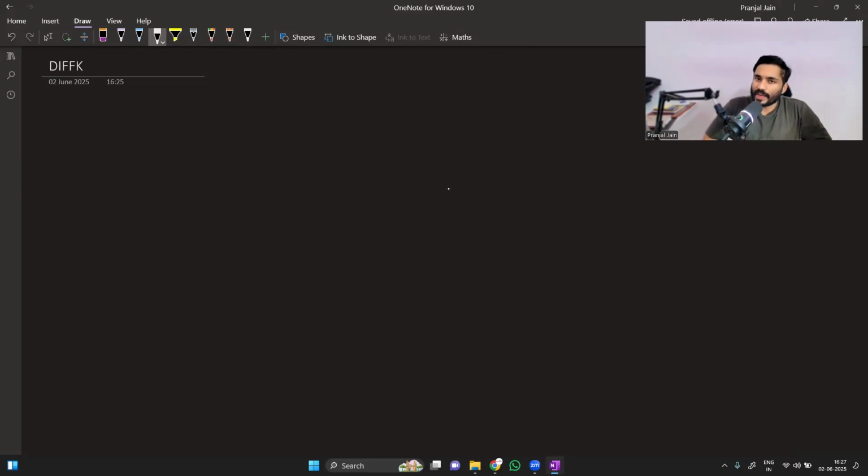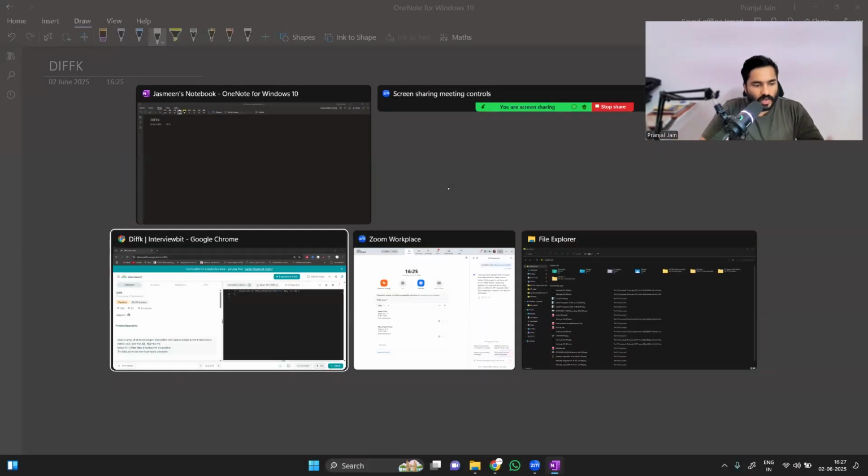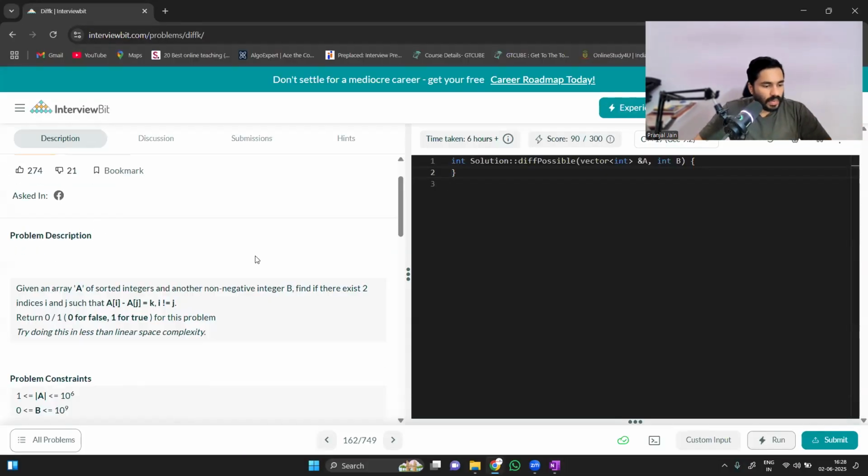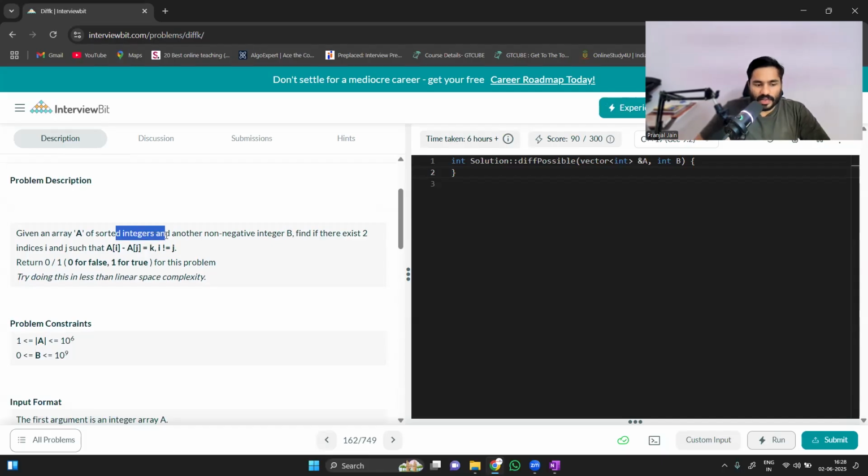We are going to solve a very interesting question today. Its name is DIFFK. First of all, let's try to understand the question. Given an array A of sorted integers and another non-negative integer B, find if there exist two indices i and j such that A of i minus A of j is equal to B, where i is not equal to j. Return 0 for false and 1 for true for this problem.